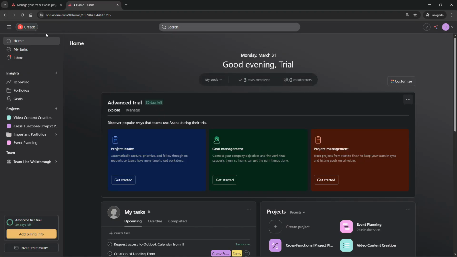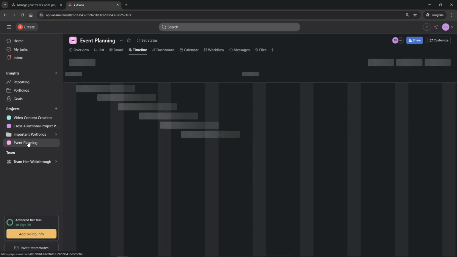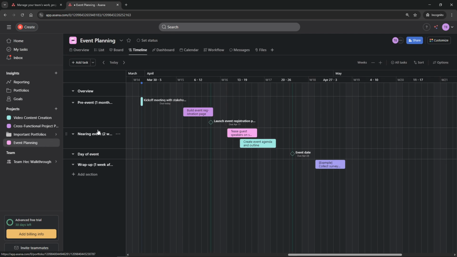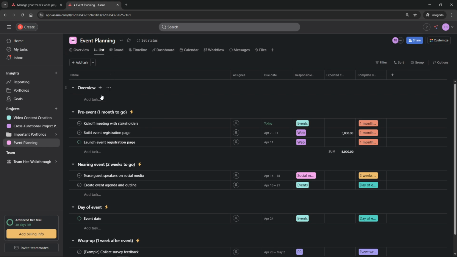You'll want to navigate to the project where this task will live. Once there, look for the plus add task button. This is usually easy to find at the top or the task list. It depends on your layout settings. Clicking this button initiates a new task, so let's go ahead and do that.